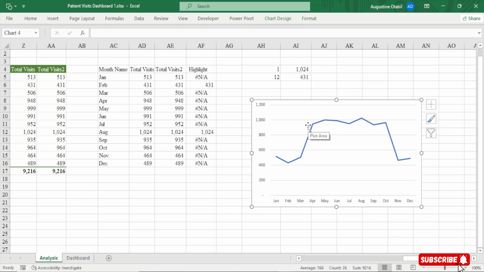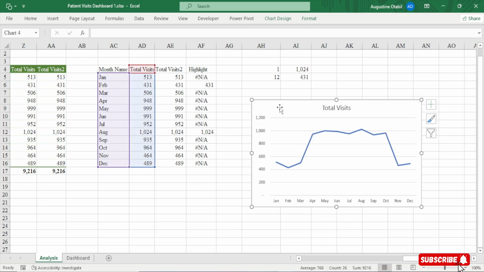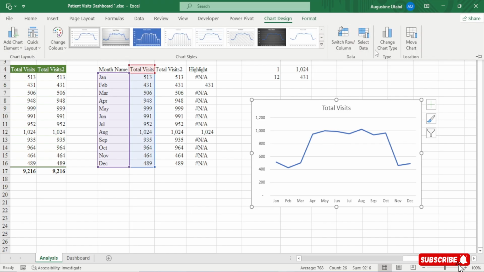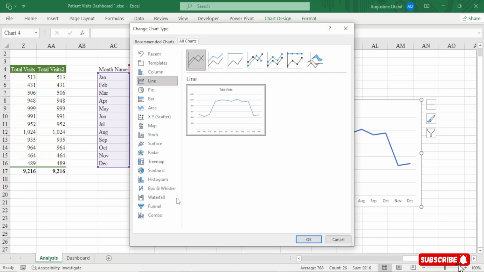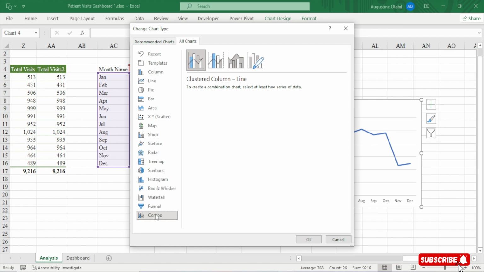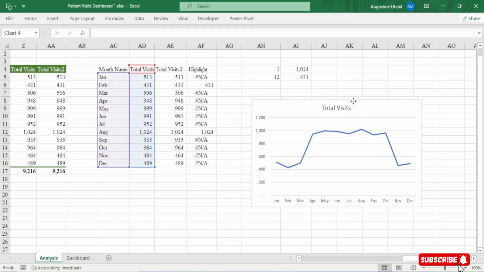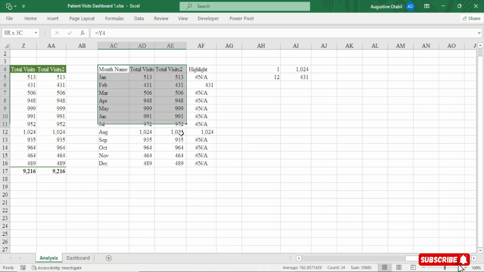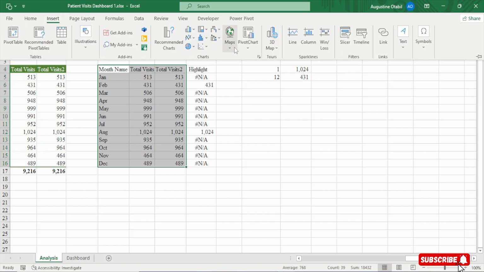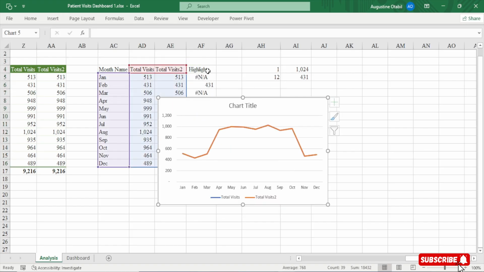So what we are going to do, let me go back. What we are going to do is let's change our chart type, right? Let's use combo. Oh, okay. Let's use area. Okay, now before that, let's delete this one and then let's select the two. All right, let's include the second total visit. Go to insert, go to line charts, and then let's select this line.